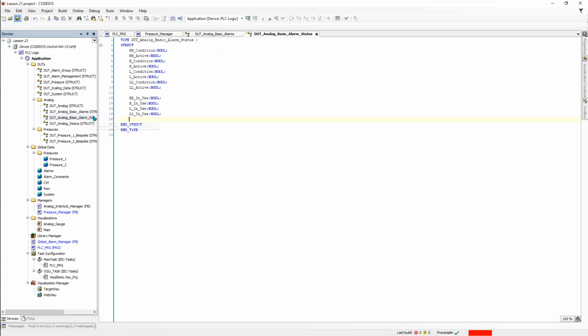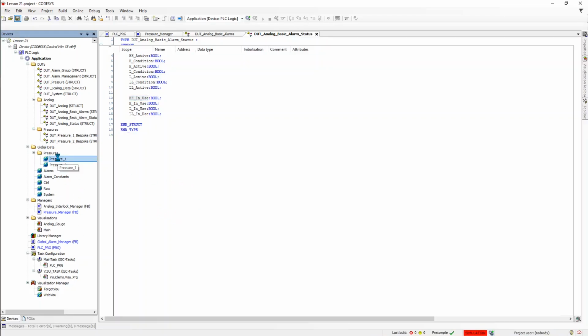And in here, I'm holding my condition to say the high condition is active, is true. And then I have my high alarm is active, and I also have a high is in use. So no matter where I am in my project, I can always access my global data, which is pressure.